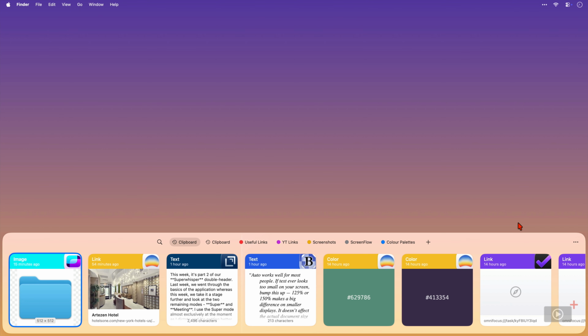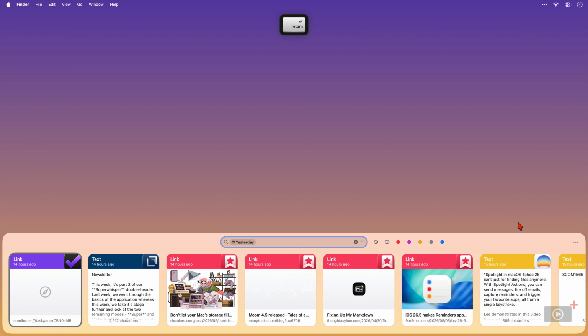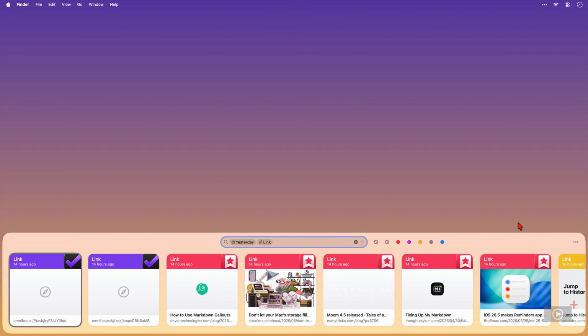Now searching for items by date is extremely powerful. In here, I'm just going to type in yesterday. And this obviously just shows me items that I copied yesterday. But if I know that there is a link that I'm looking for, I can add another layer onto this search and now just search the links that were created yesterday.